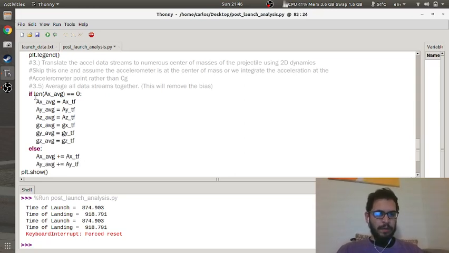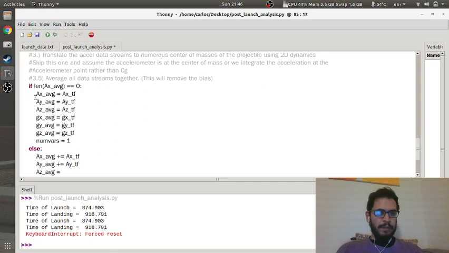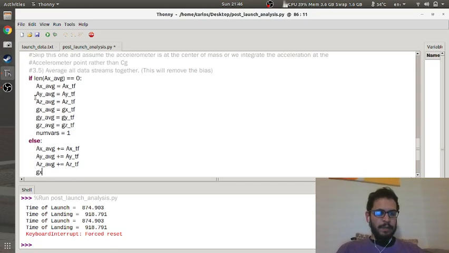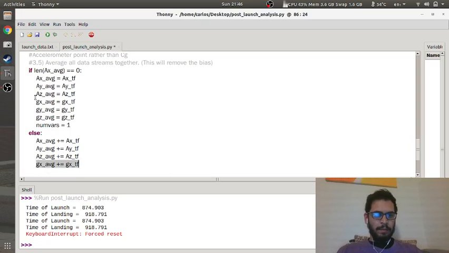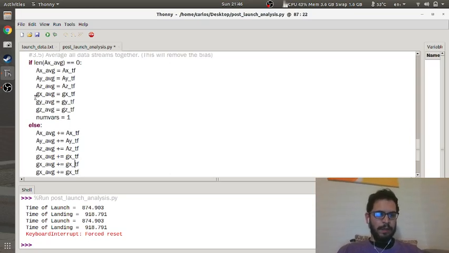Ooh, okay, that's fine. And then num vars is 1. And then we say AZ AVG plus equals AZ TF. GX AVG plus equals GX TF. And copy and paste this 3 times. I don't know why I didn't do that before.